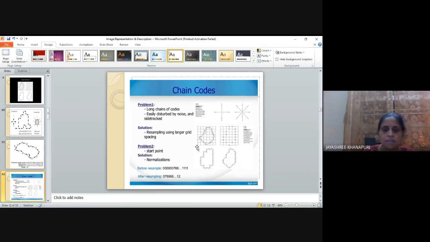So these are some other examples. As I told you, the problem with chain codes is the long chain of codes, and it is easily disturbed by noise. If it is disturbed by noise and a pixel is moved from its original location, we will have a wrong representation of the chain code. Resampling using a larger grid spacing is the solution to avoid scale variance.